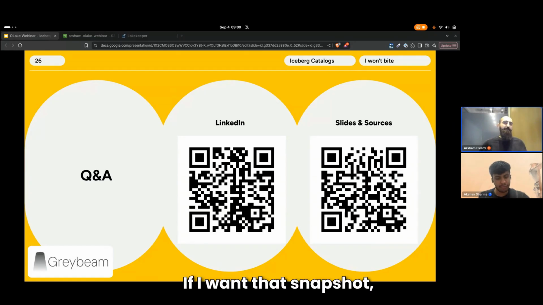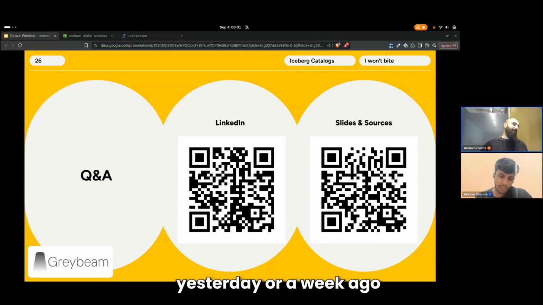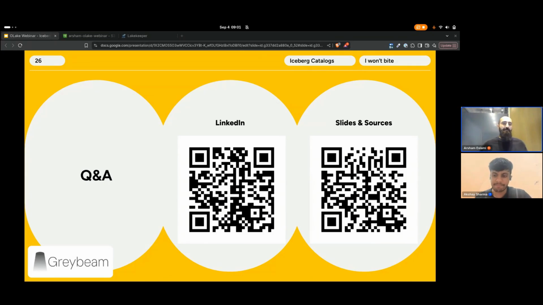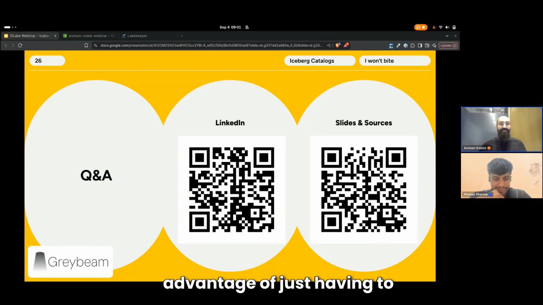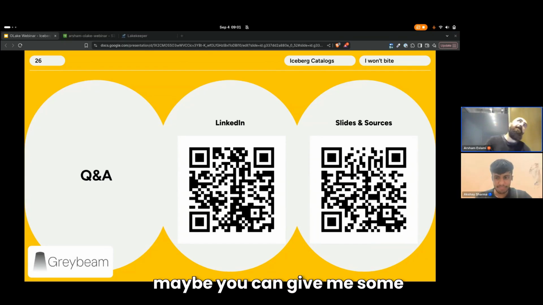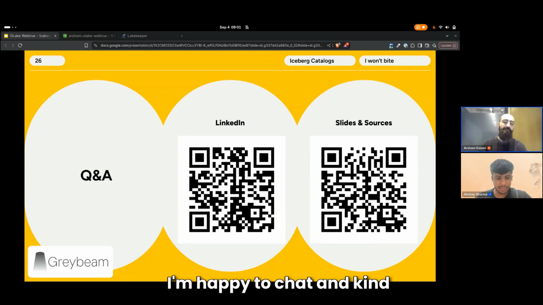If I want snapshot support as a first-class citizen, like I'm jumping between data sets all the time and I want to go from what was the data like today versus yesterday or a week ago, Nessie starts to make sense. But again, it really depends on what your use case is, what's most important to you, but you do have the advantage of just having to use an open source format because you're locked into on-prem. If there's something more specific, maybe you can give me some more context, feel free to reach out to me on LinkedIn. I'm happy to chat and weigh some of the options for you.